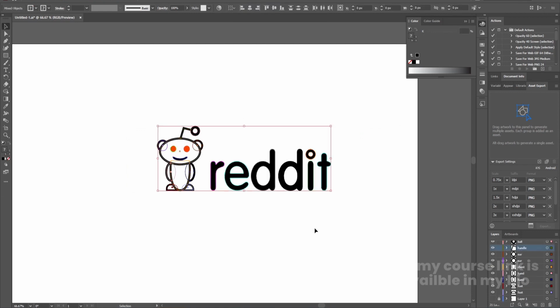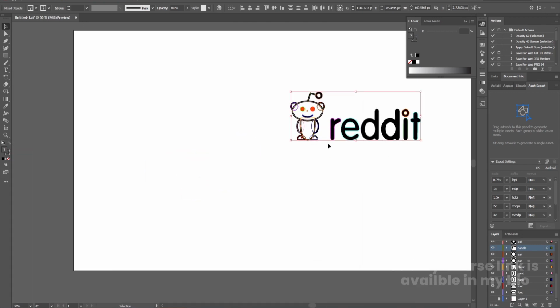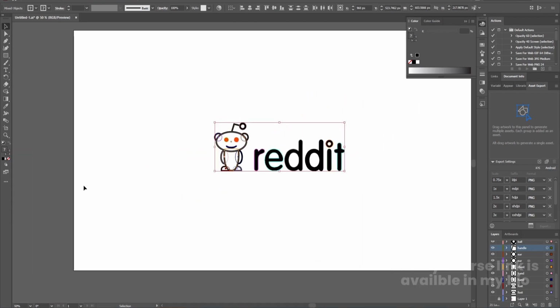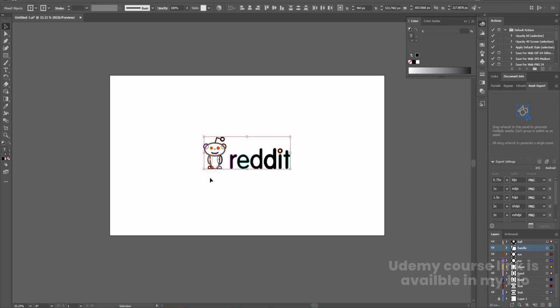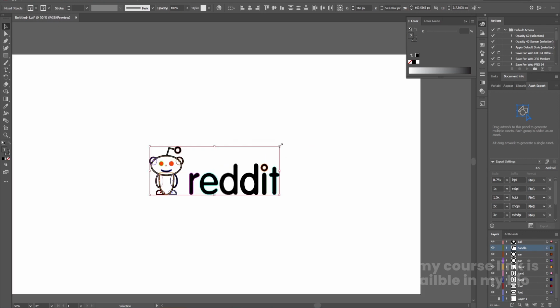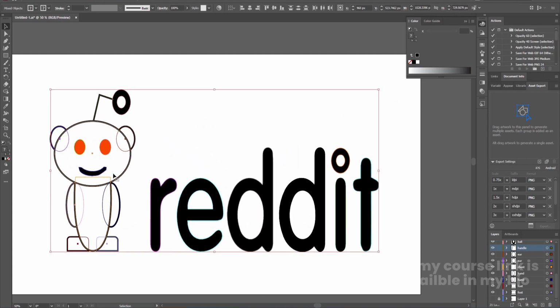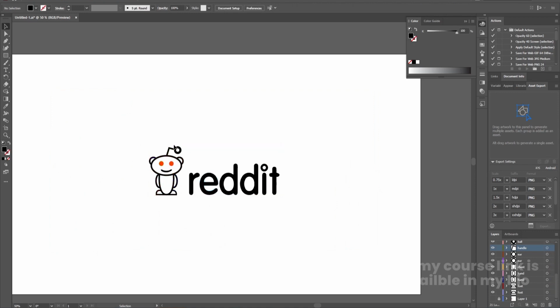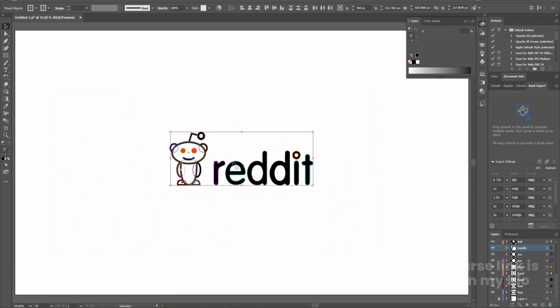And now hit Ctrl A to select all of them, and I'm going to bring this over here in the middle. And one thing you need to understand, if by chance, let's suppose I increase this, then as you guys can see, we will get a different structure over here. So don't make any changes after you have adjusted the original size. Then I'm going to save this file, and now we will start to animate this logo in After Effects.